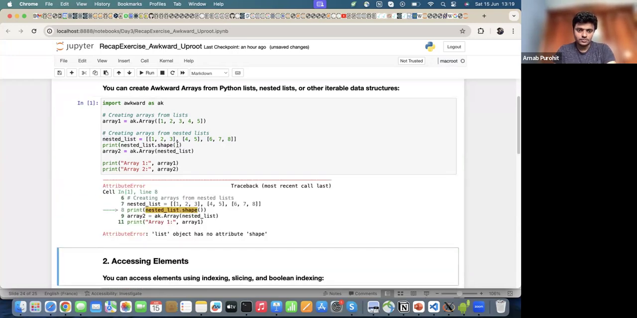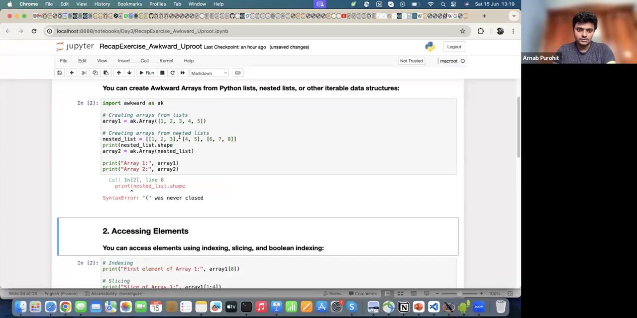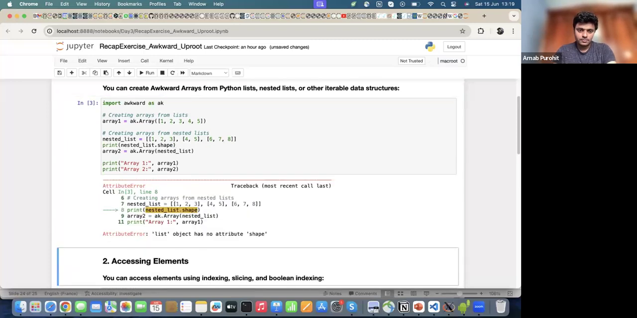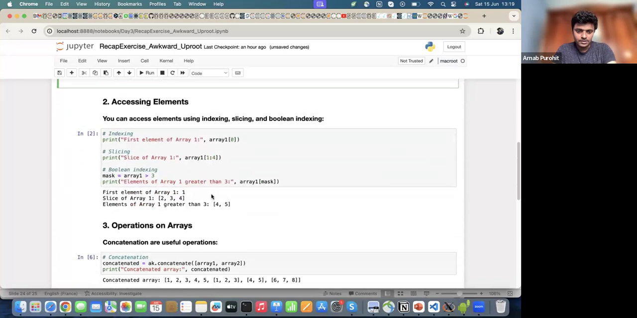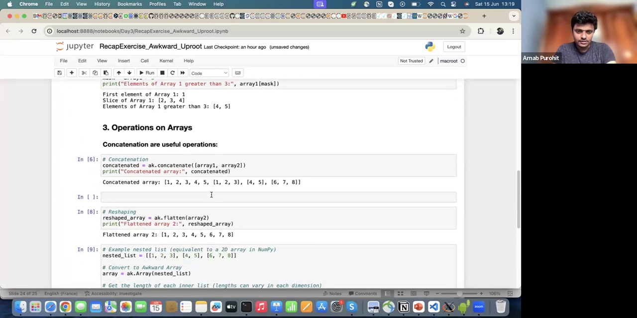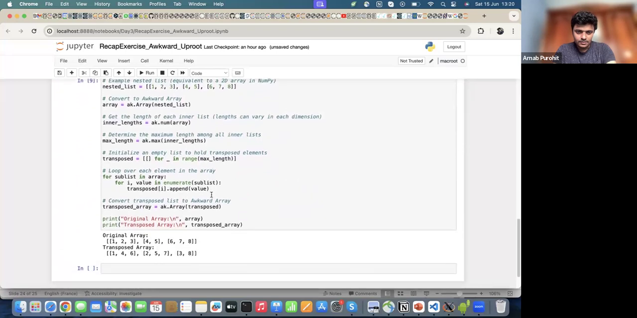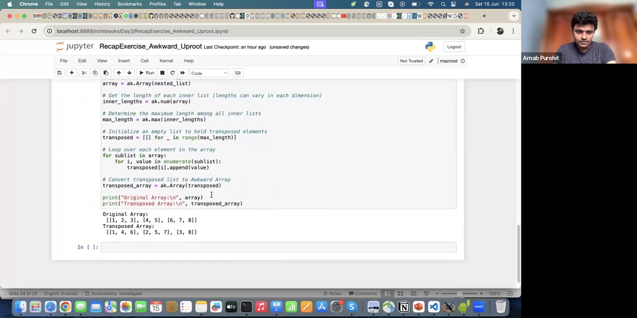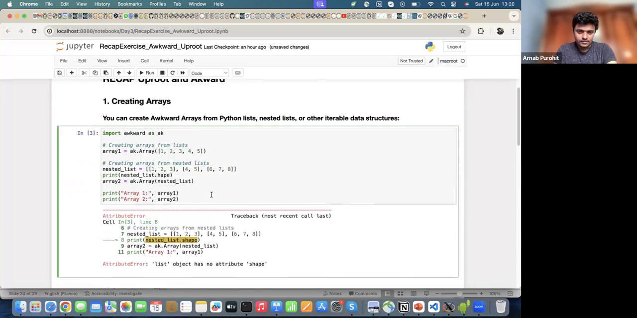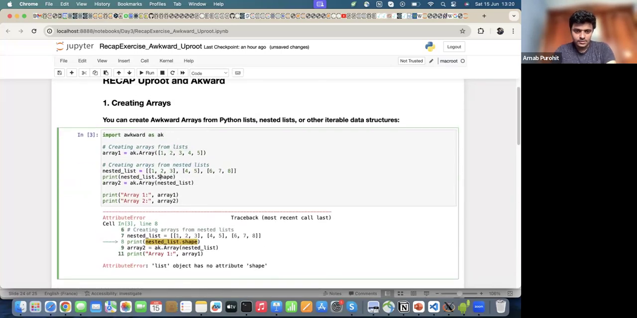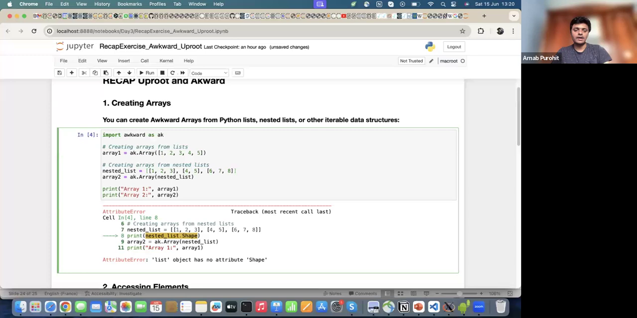Oh, okay, so maybe it's only shape. Sorry, no, it's not the same as NumPy. Maybe it has some other attribute. Did I use it somewhere? No. Is it capital S? No, it's not the same as NumPy, but okay.